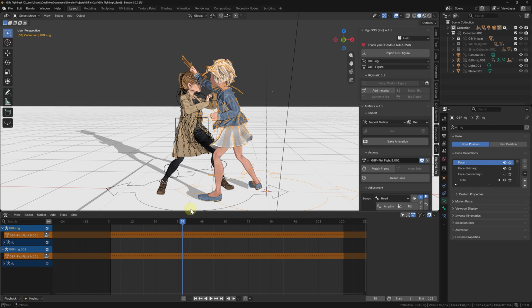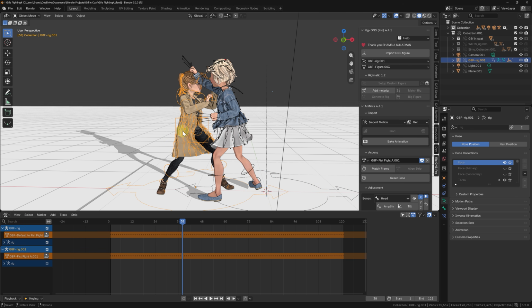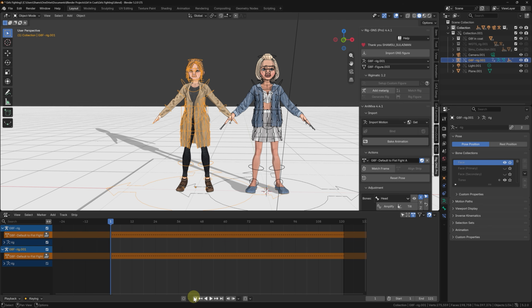Let's rename the actions using the Actions section so they're easier to identify. I'll remove the numbering here in the name. Then I'll rename it Default to Fists Fight B. Now I'll copy this part of the name, select the other character's rig, remove the .001 from its action name, and paste the text I copied so we have Default to Fists Fight A. We now have both fight animations properly named. Let's return to frame 1.